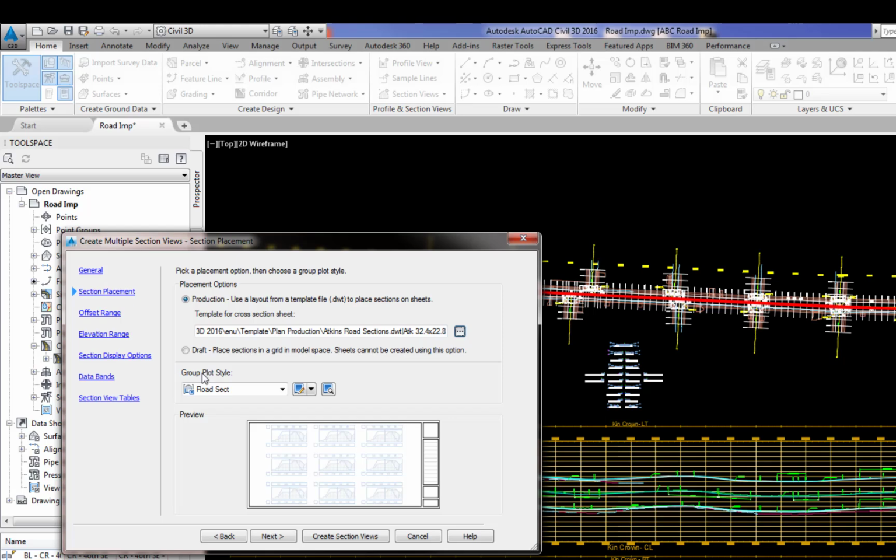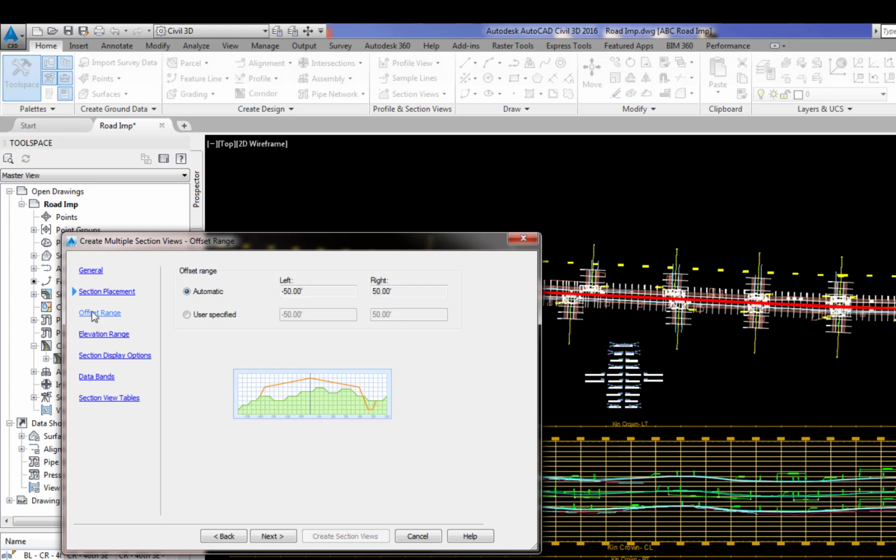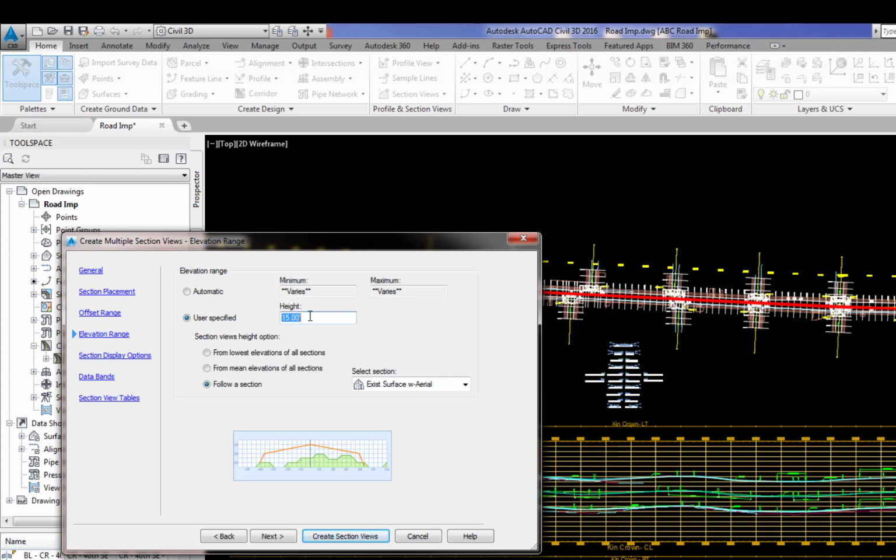Group plot style, road section, offset range, user specified, -50 for the left, 50 for the right. Elevation range, user specified 15 feet. Section view height option, follow a section, Kin datum surface.